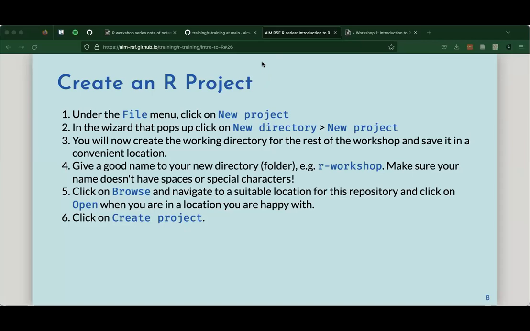And you should see a new project wizard pop up, which gives you various options on where to create your repository or how to create your repository. We will just make a new directory, a new folder, basically to save all the things that we'll be doing. So click on new directory and then on new project in the next step.